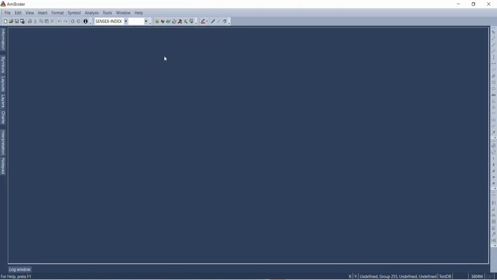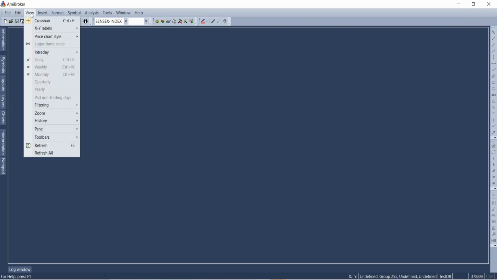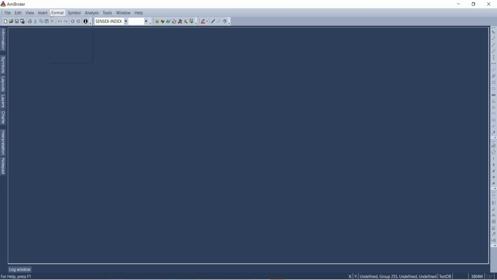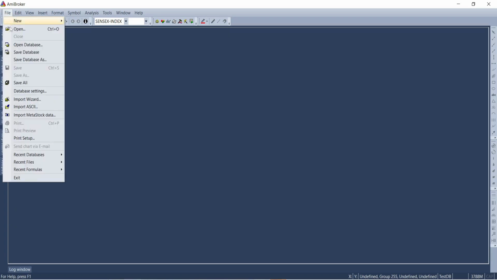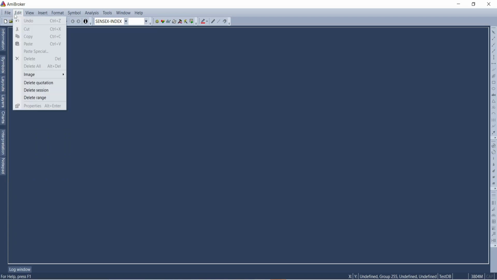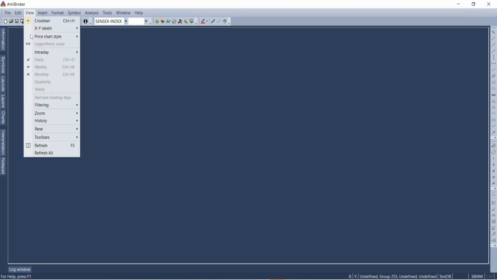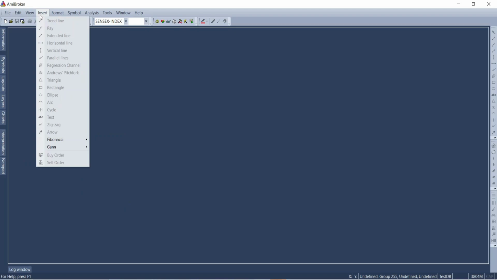So this is the window that opens when we open the Amibroker application. Here you can see different options that are available, the standard options like file, edit, view, insert. These are the options using which you will be able to create a new database, open an already existing database, import data into an open database, import the historical data into it, and then there are options to edit a quotation or a session. This is mainly for a data feed that is coming in, and then you have different kinds of toolbars available.